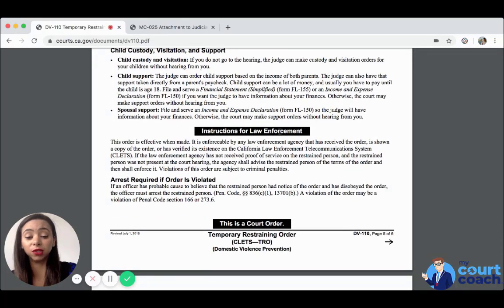This is instructions for law enforcement, so the order is effective when it actually is made, but it's enforceable by any law enforcement agency that has received the order, is shown a copy of the order, or has verified its existence on the California law enforcement telecommunication system. If the law enforcement agency has not received a proof of service and the restrained person was not present at the court hearing, the agency shall advise the restrained person of the terms of the order and then shall enforce it.